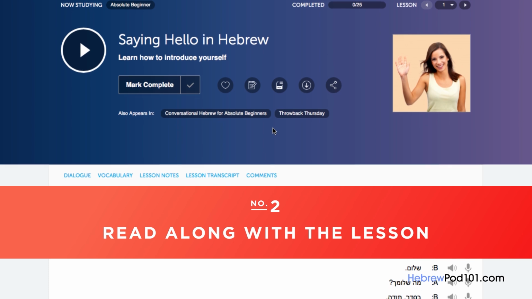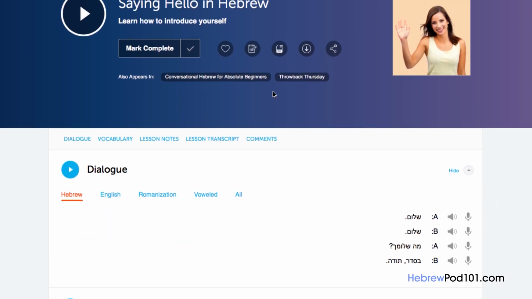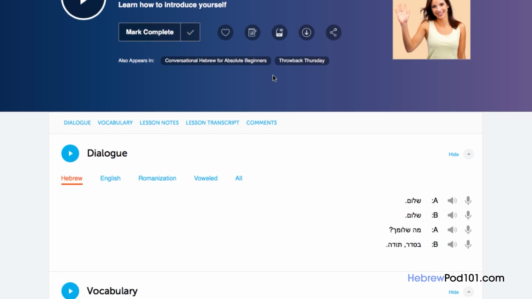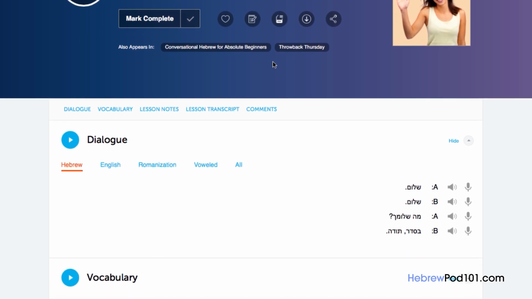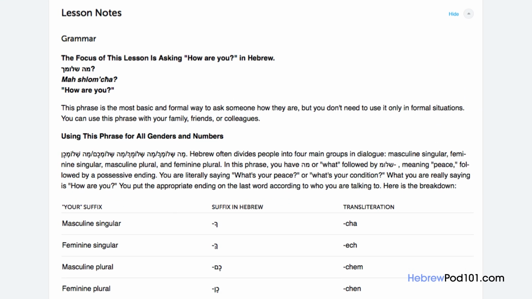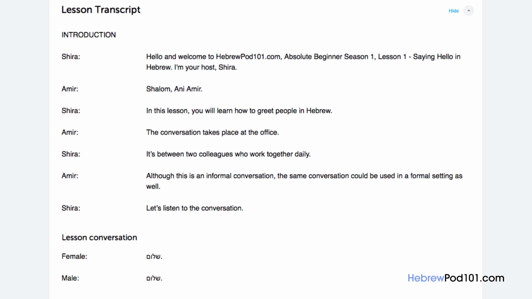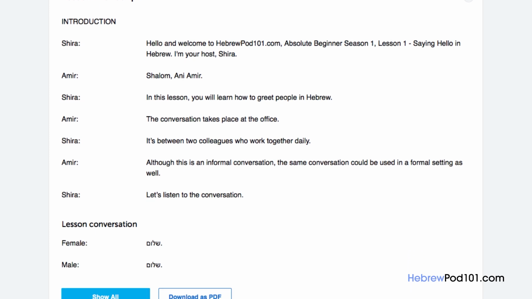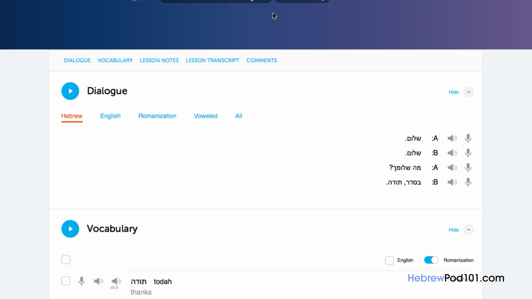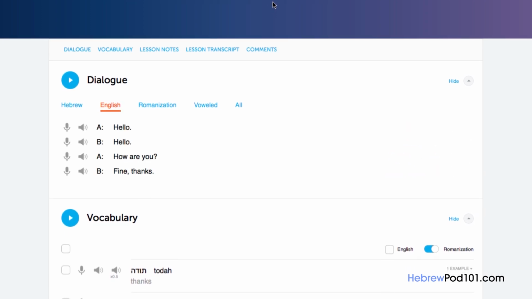Number 2, read along with the lesson. You can read along with the lesson notes or lesson transcript. These come with every lesson. The lesson notes provide you with the dialogue for the scene taught in the lesson, along with translations, a more in-depth explanation of the grammar and culture, and even vocab and sample sentences. The lesson transcript is the full word-for-word transcript of everything you hear in the lesson. And the Dialogue Study tool provides you with the audio for the lesson dialogue, along with the translations.